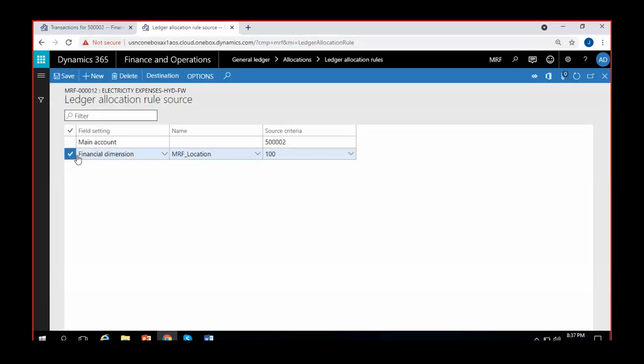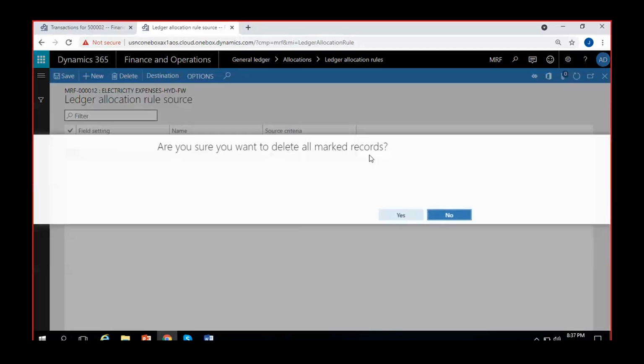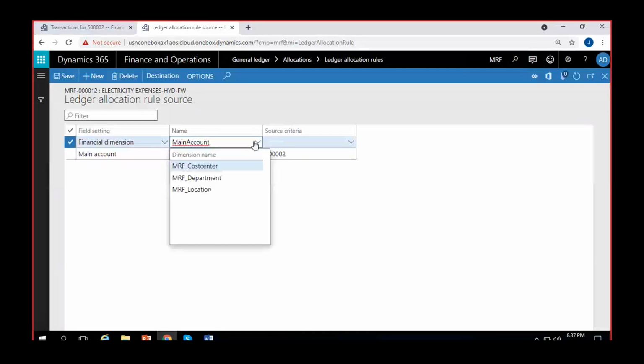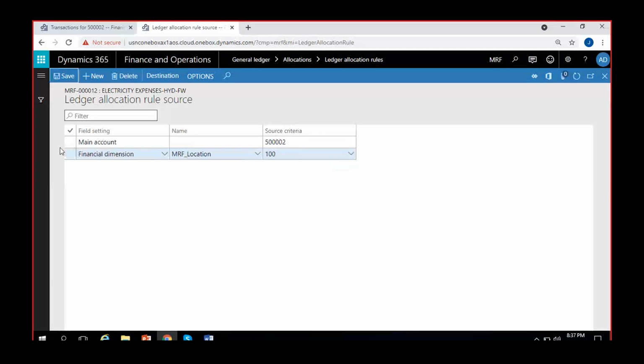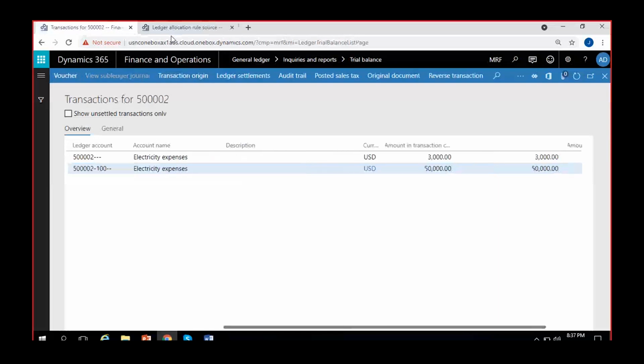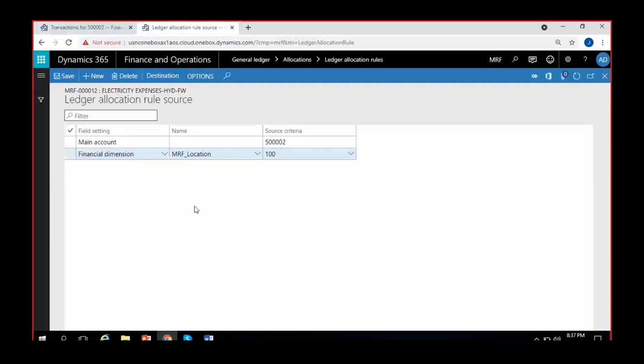Clear. I'll do it once again. I'll remove it and I'll show you. First, I have selected main account like usual, how we have done for the other two previous rules. So here I'm additionally selecting financial dimension, and the financial dimension name is location, and the source criteria, which means the value, is Hyderabad value. So electricity expenses plus Hyderabad location. I want to divide this balance, which is 50,000. Electricity expenses plus Hyderabad is 50,000, right? So I want to divide that balance. That is my agenda. Leaving that 3,000 apart.